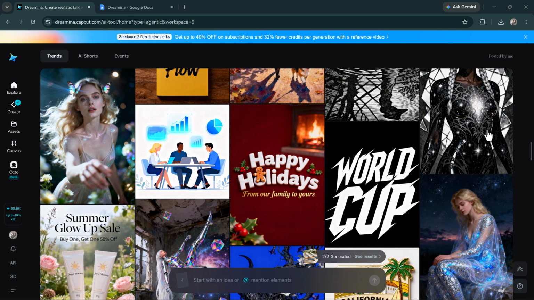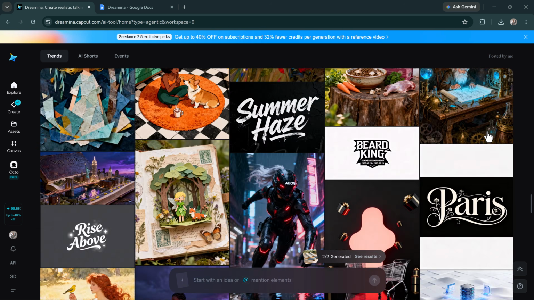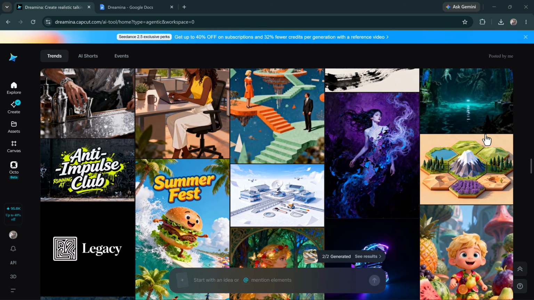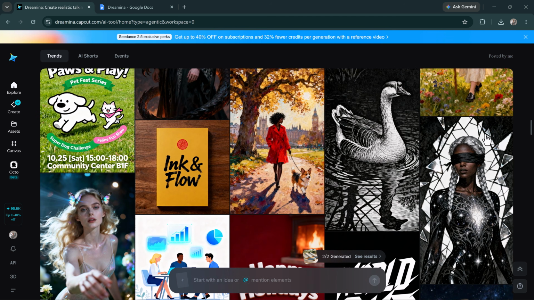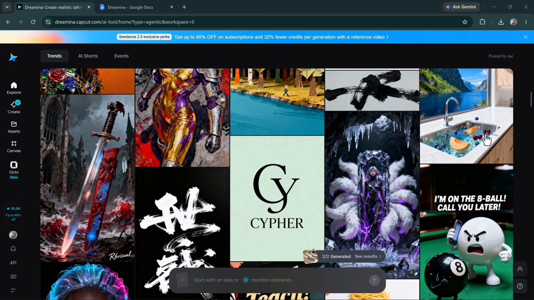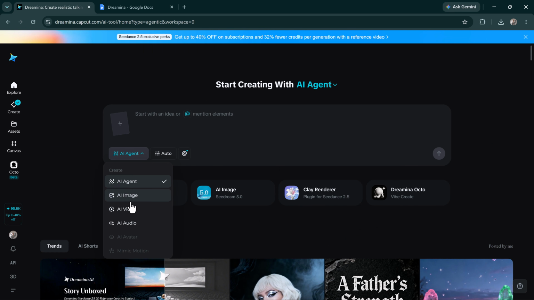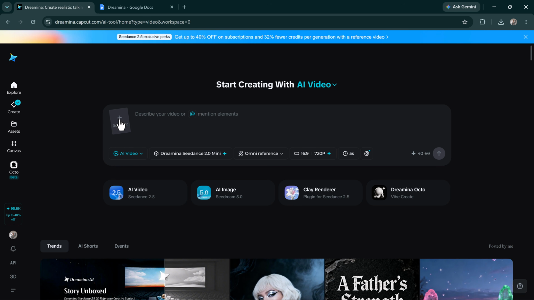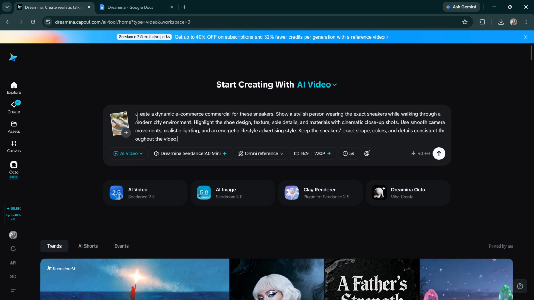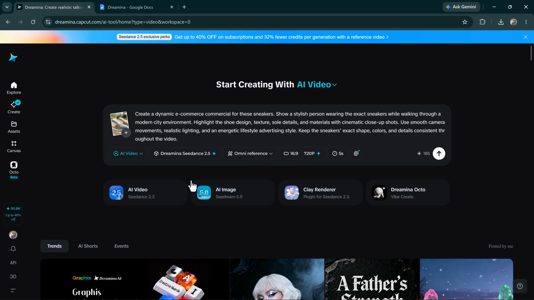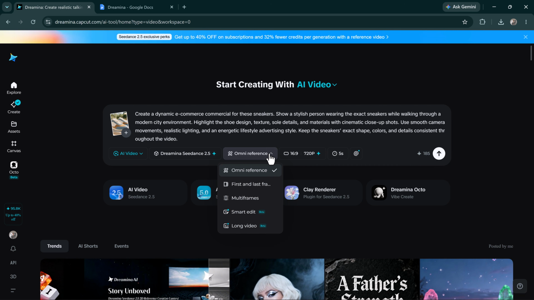Everything is organized in one place, including AI video, AI image, AI audio, avatars, canvas, and more. Instead of switching between multiple tools, creators can manage their entire creative workflow inside Dreamina. To begin, I'll open AI video, select Seedance 2.5, and enable Omni Reference. For the first test, I'll upload a sneaker product image and create a dynamic e-commerce advertisement.